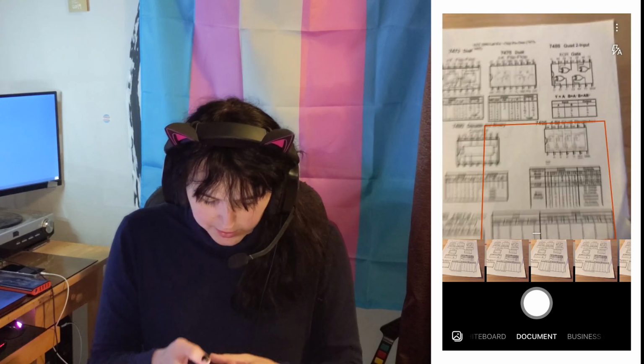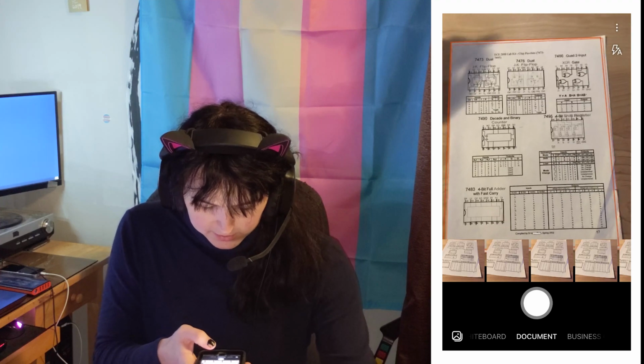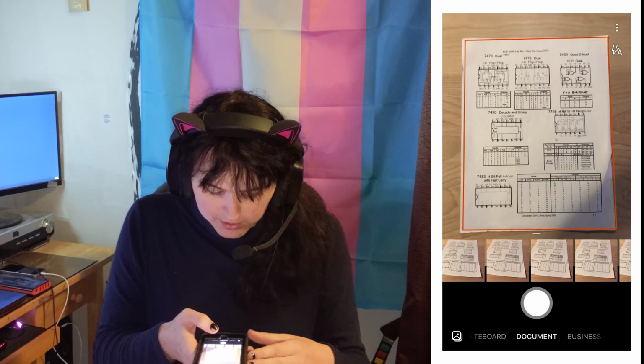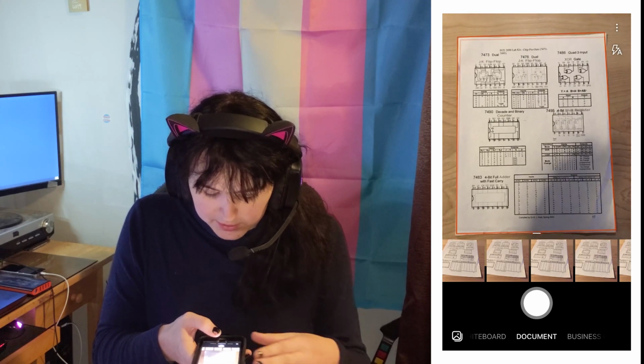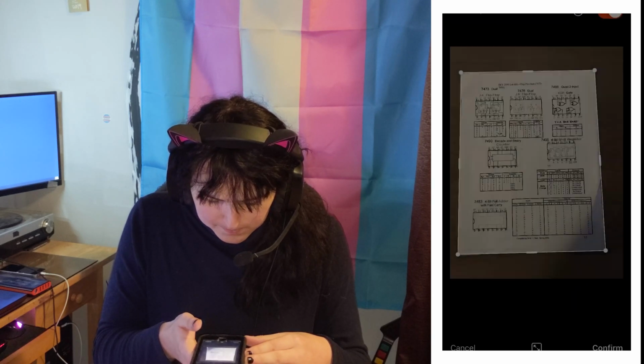So I have this document here, and what you'll notice is that it's already trying to frame my actual document with the corners up in the red. What you want to do is essentially take a picture, but you want to try to keep those red lines lined up to your document. So that looks good to me, so I'm just going to snap a picture of it.